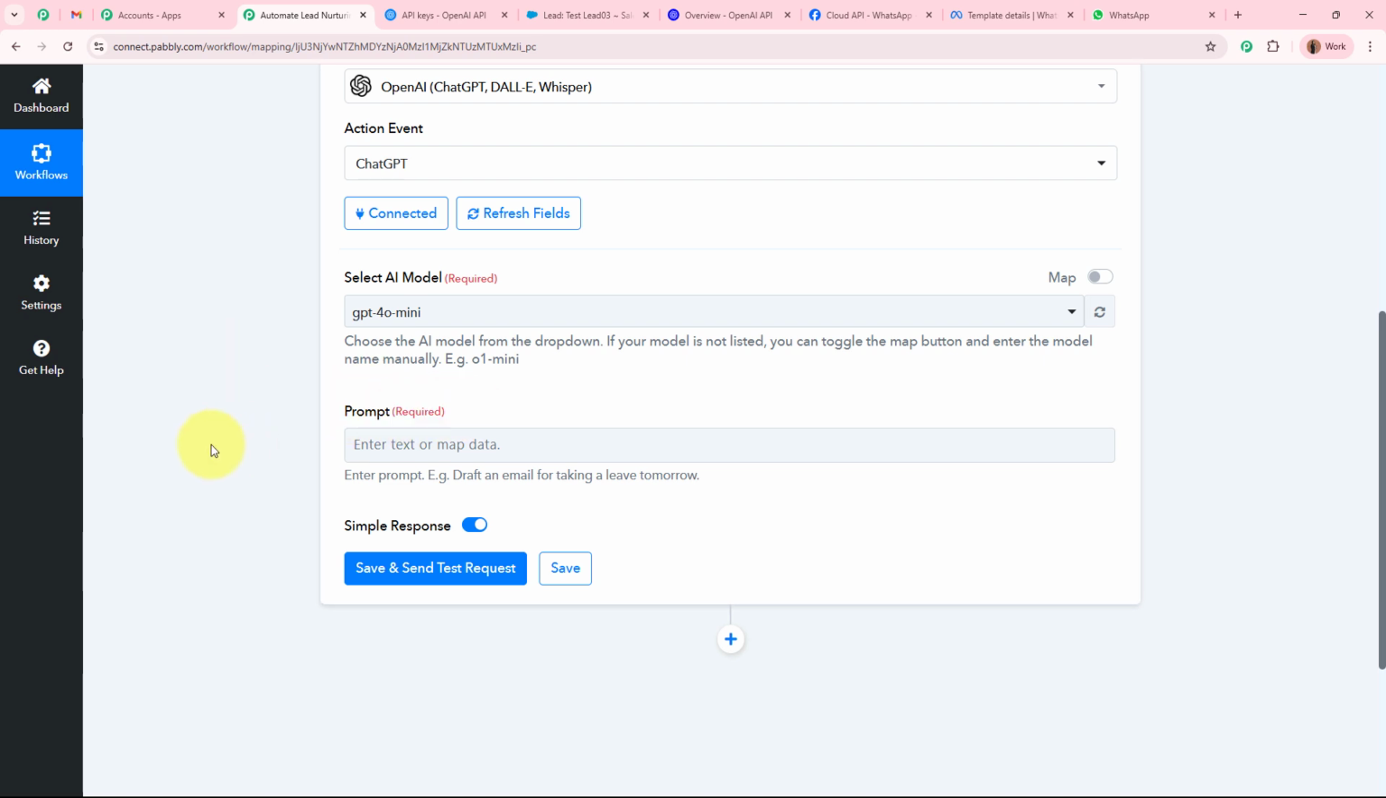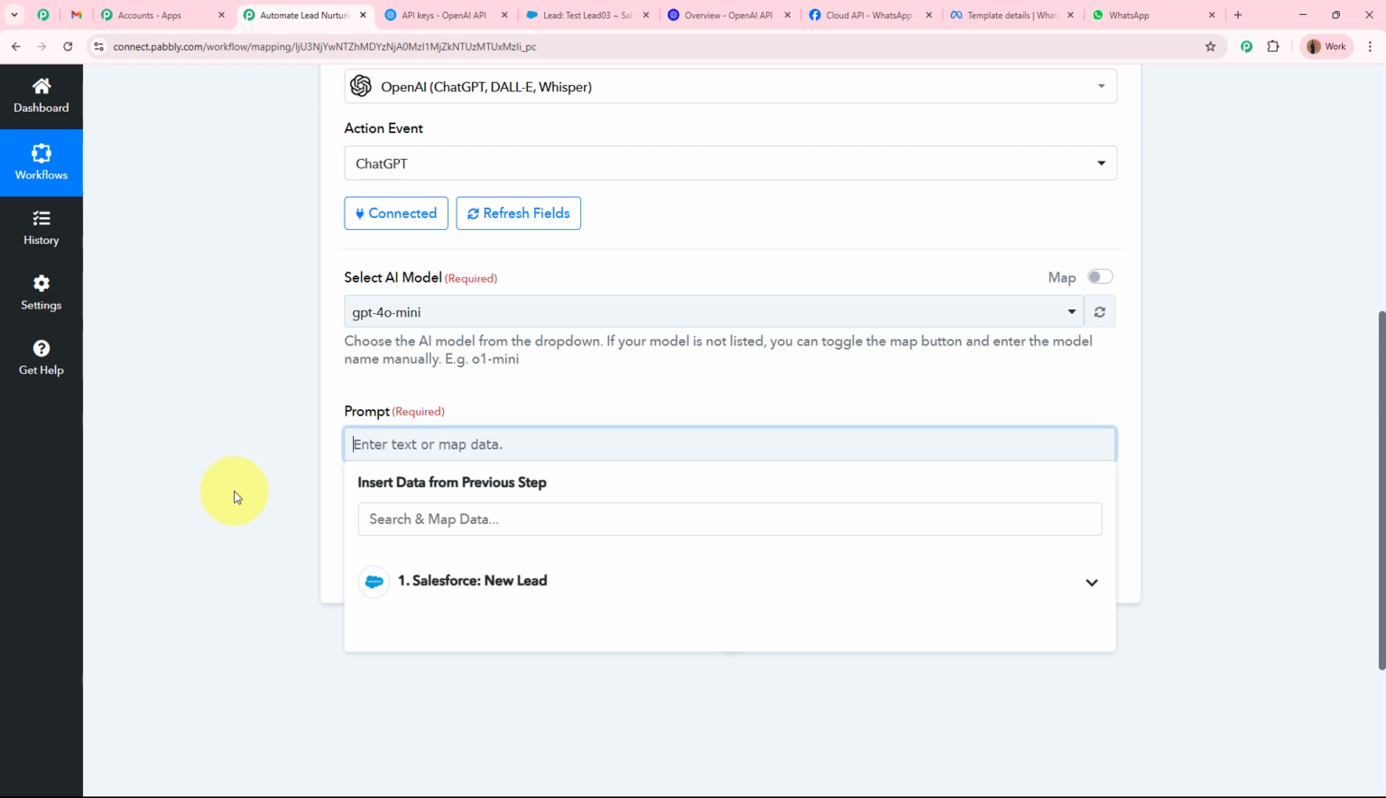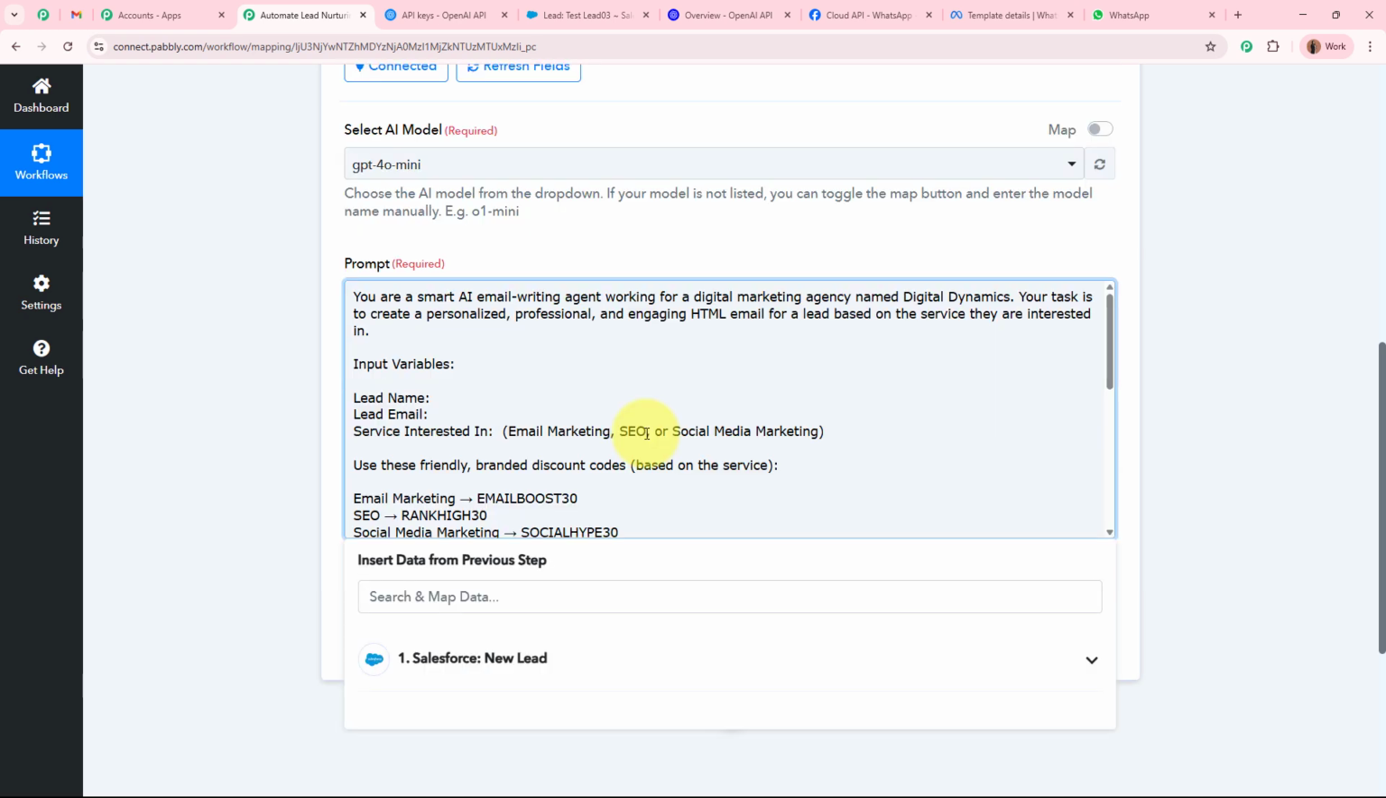Prompt is a text with the help of which an AI agent is going to generate the content according to our requirement. In the prompt, we need to specify all the things that we want in the content and do not want. So this is the prompt that I have. You are a smart AI email writing agent working for a digital marketing agency named Digital Dynamics. Your task is to create personalized, professional and engaging HTML email for a lead based on the service that they are interested in. Input variables, I have to add the data of my lead right over here.